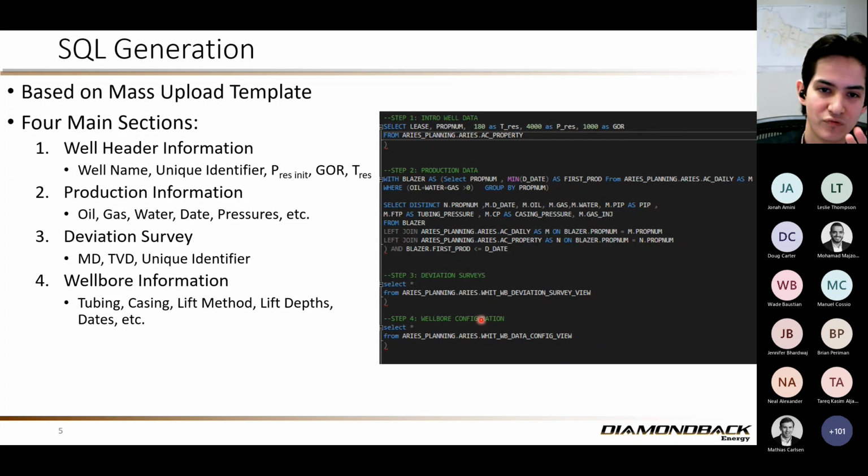So that was fairly simple on that first step. Then getting the production information, which is oil, gas, water, your dates, your pressures, tubing pressure, casing pressure, pump intake pressure, as well as your gas injection rates and your fluid levels. So this came with a little bit of a challenge.